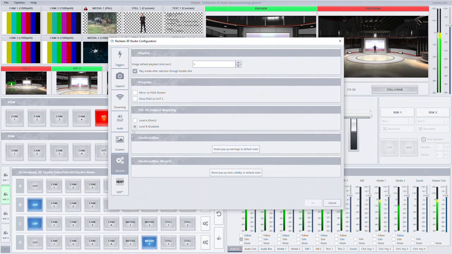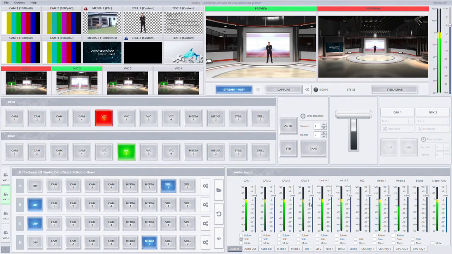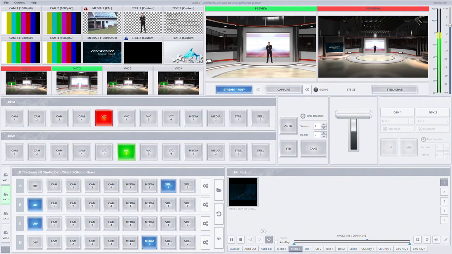In case we want to create a playlist of image files, in the playlist panel we can set the default display time of an image as a graphic file. Another option is to be able to play files using a double click. Uncheck the option. In the Rekin application, in order to play a file, we have to select it and press the play button. Only then does a file start playing.